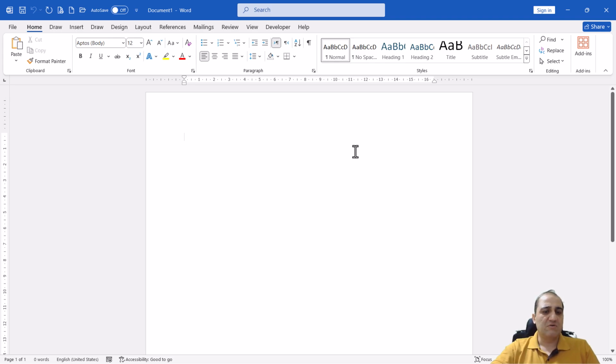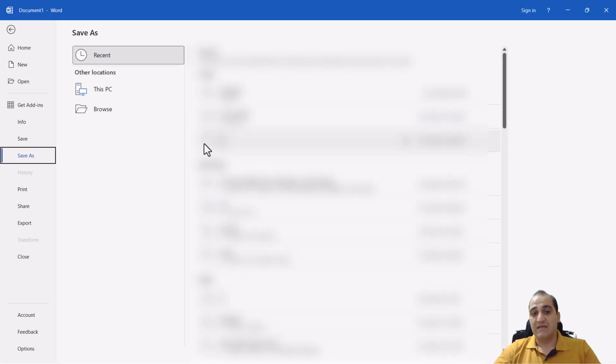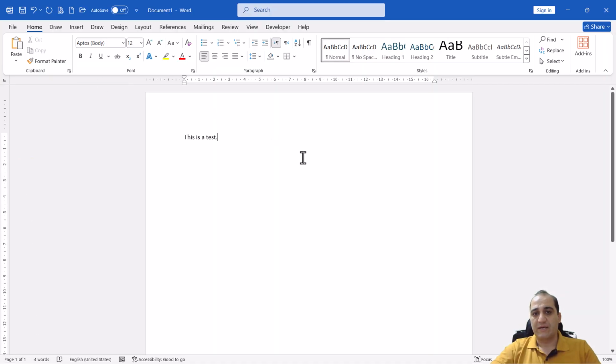Okay. So just for example, you can write this is a test, for example. And after that, you can save it. Now in this part, you can save, for example, by just clicking on the save button in the quick access toolbar here. And you can save it. Okay.